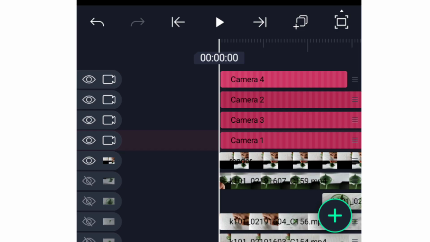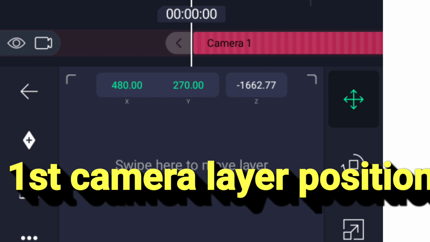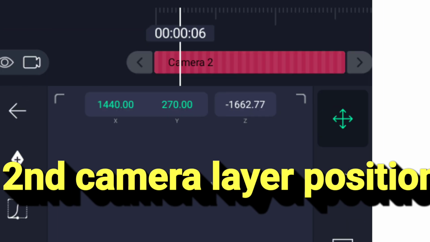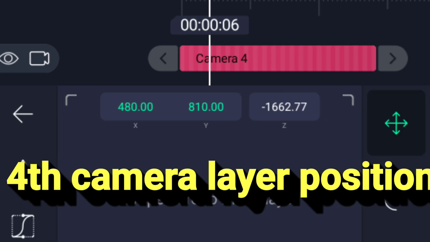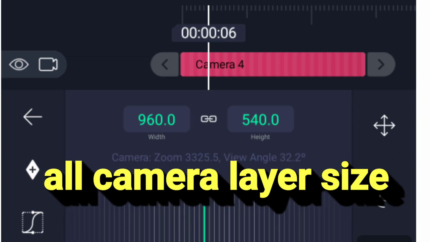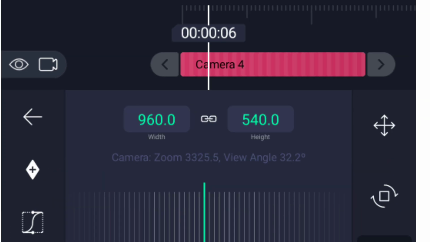Click on the first camera. We need to frame it, so it only shows our first angle from the exported video. This requires a bit of trial and error with the camera's position and size, but you're essentially zooming in and moving the frame, so it perfectly covers just one corner of your 4-way split screen. Do the same for the second, third, and fourth cameras, positioning each to focus on a different angle.